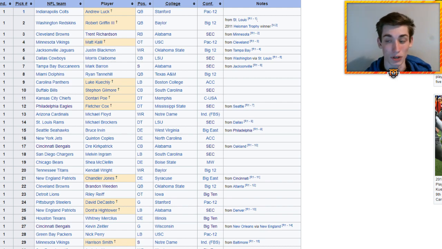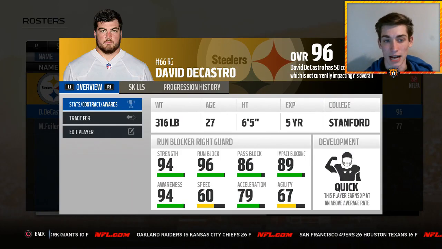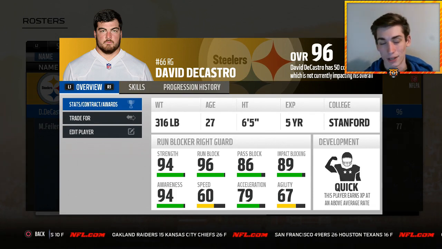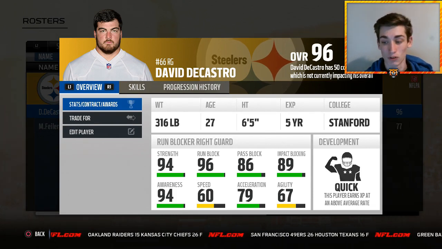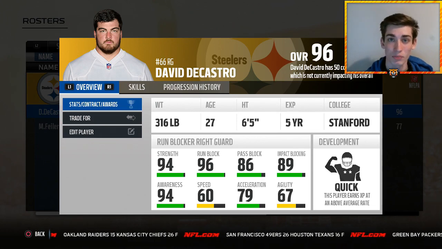The pick here is pretty clear for me. We're sticking with David DeCastro, guard out of Stanford. He's just so, so good. He falls all the way to 24. It's just the way it happens sometimes when I'm doing these.